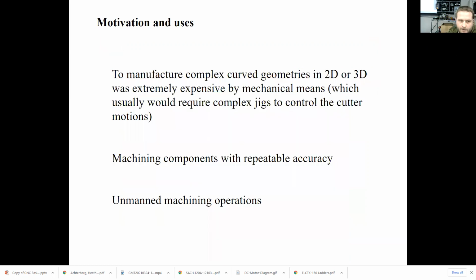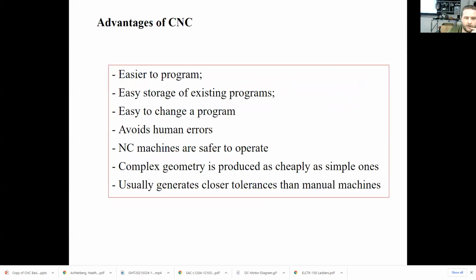All this stuff is kind of cool but irrelevant. Machining components with repeatable accuracy, unmanned machining operations, so it was quicker, more accurate, and you didn't have to pay 50 people to produce the same amount of parts as you could have a machine with one person just loading parts, hitting the buttons, and off you go.